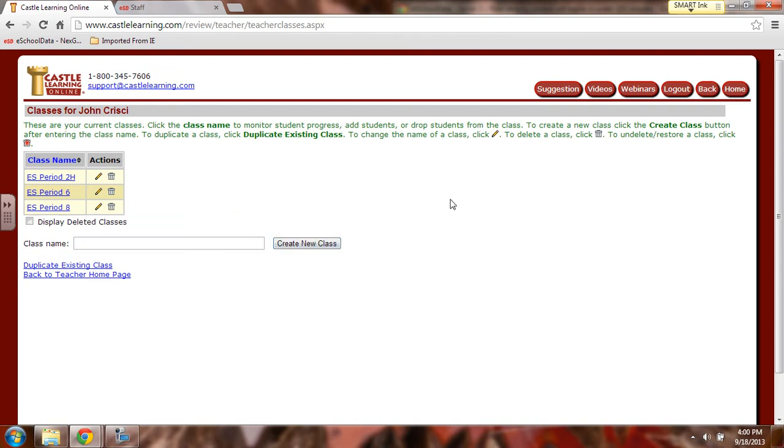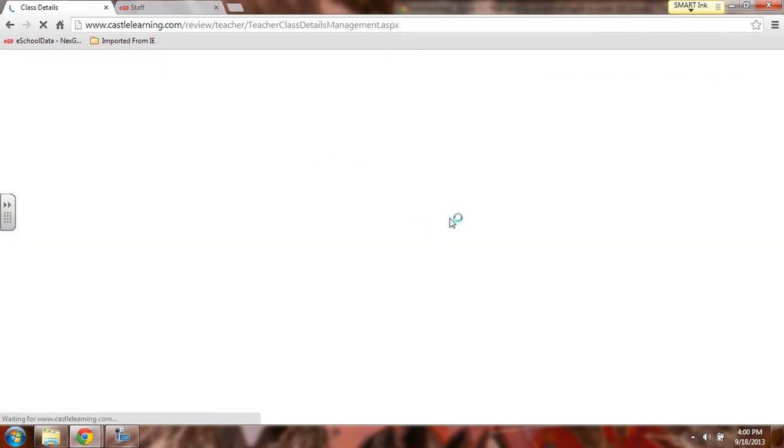Alright, those are the 3 classes I teach. Okay, a couple of options here under Action. If you click the pencil button, you can rename the course. If you click the trash bin, you could delete the class and start over. In order to add students, you have to click the blue link, the title of the course.